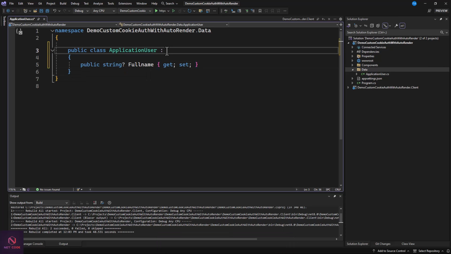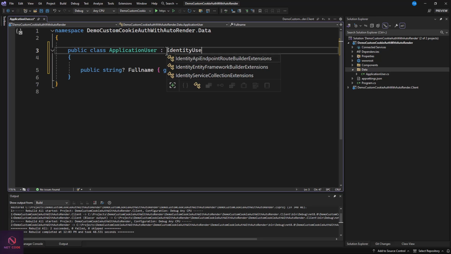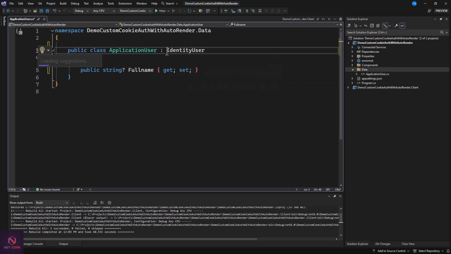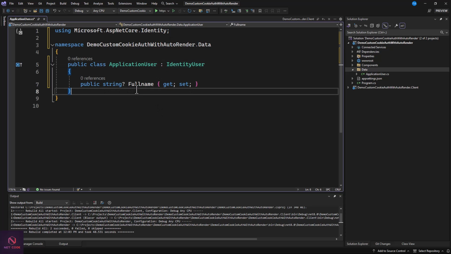And now in here, we have to inherit from IdentityUser. And this is coming from, let's see, the Microsoft.AspNetCore.Identity namespace. Okay, so we have one class.